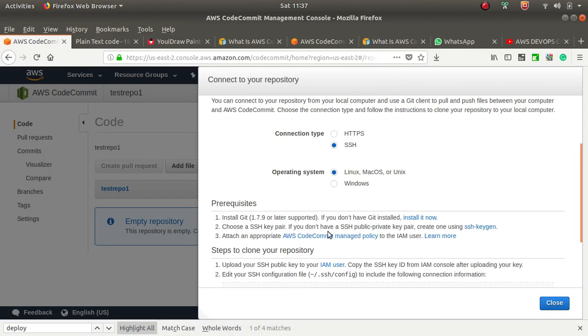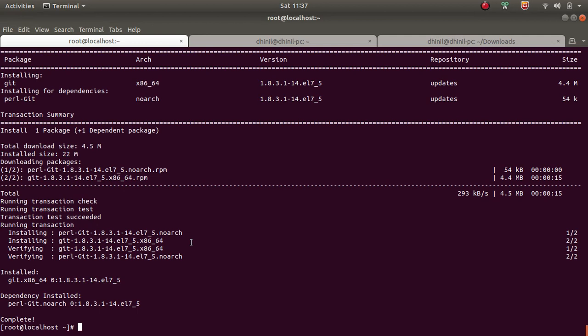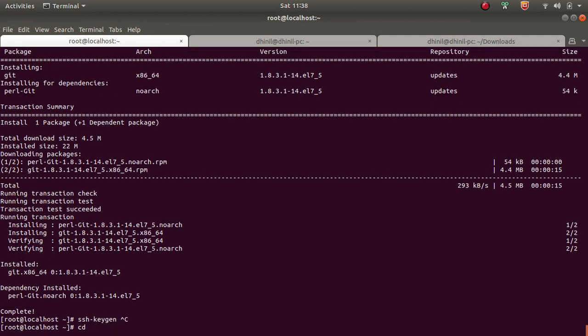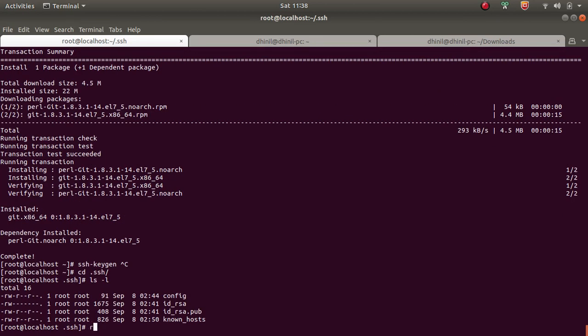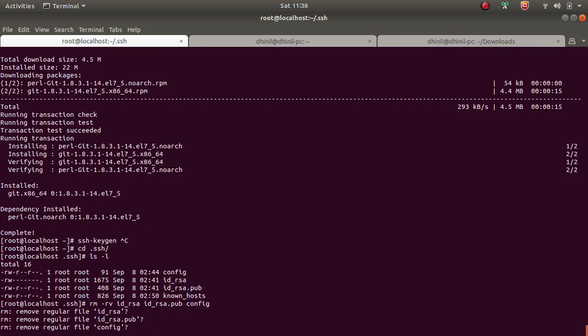Now next is to create an SSH key pair. To generate the SSH key, use this command, ssh-keygen. Check the folder if there are any keys previously created. Oh, remove that one. The id_rsa.pub public key, and I removed all those files.